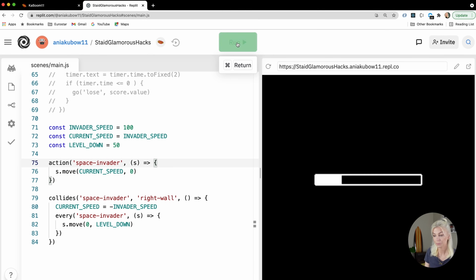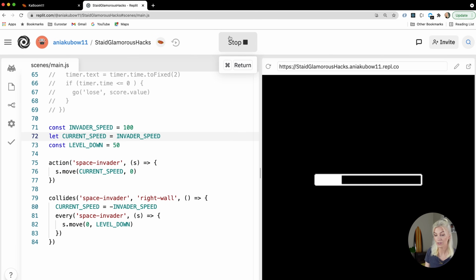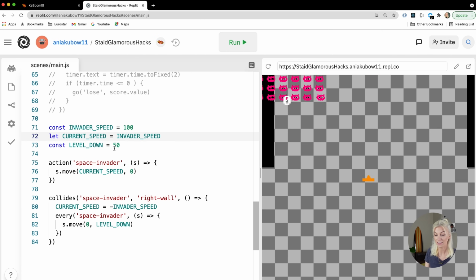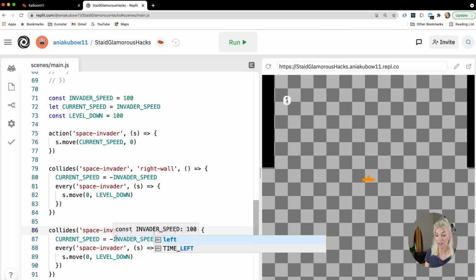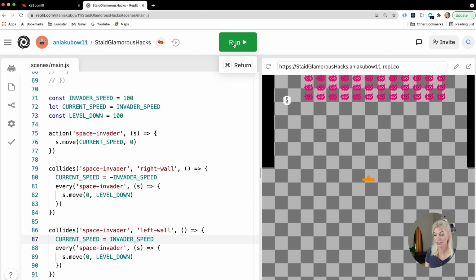So let's check it out. Yes, of course this will change, so we need to make this a let. Thank you for letting us know. Okay, great. So now we just need to do the other side. Perhaps let's make them move down more by 100. And I'm just going to copy this and paste it and change it so that if they collide with the left wall, I just want the Space Invader speed to be not negative anymore, but I still want each of them to move down. So let's try that. Okay, great.